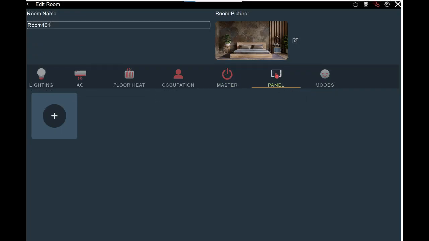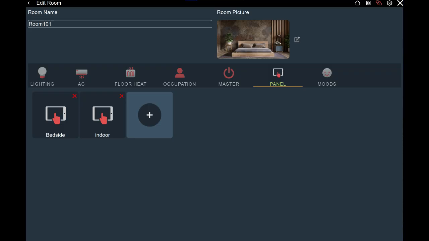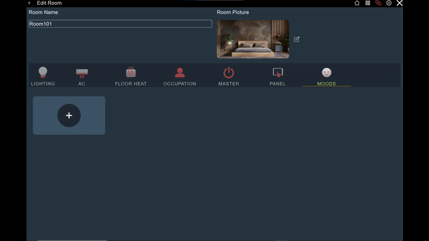Room panel. Add the address of the call service panel installed inside the room. This allows the application to identify which room generated a notification or service request.